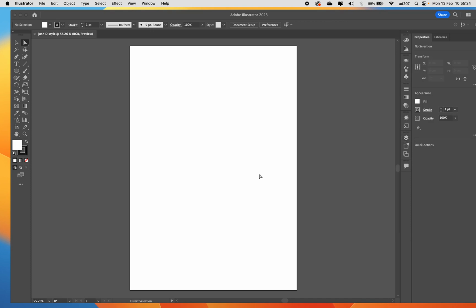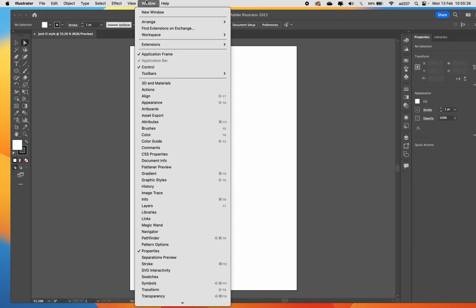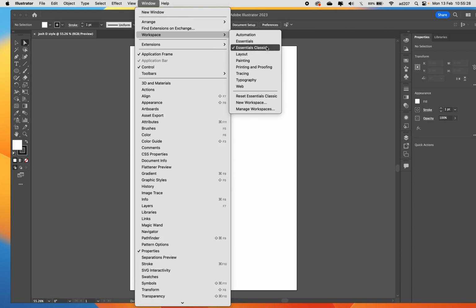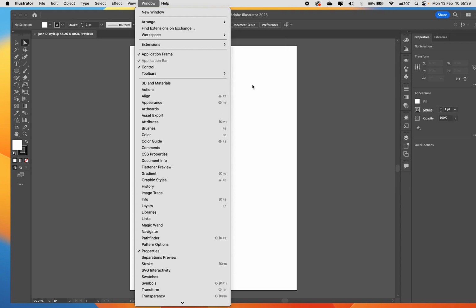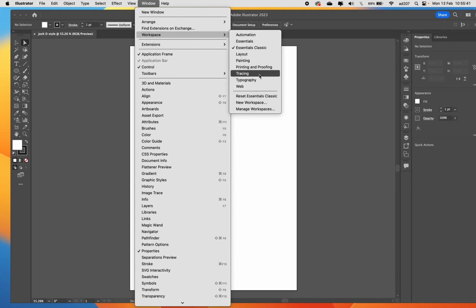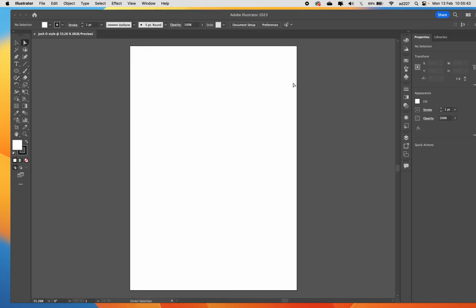Okay, so here is Illustrator, same kind of workspace thing as in Photoshop and InDesign. We can reset our Essentials layout here. If you do set it to Essentials Classic, then it will look like this. So Workspace, Reset Essentials Classic.